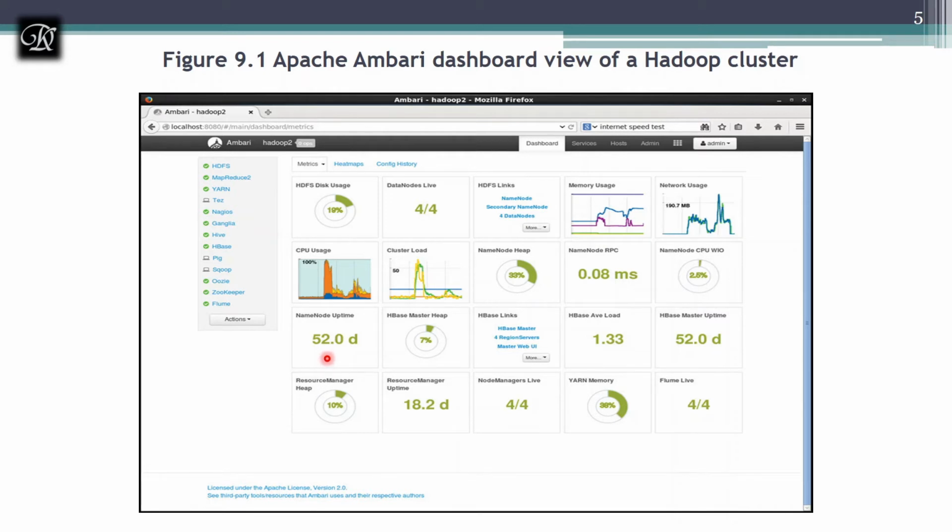Like we say, NameNode high availability, right? So according to the textbook snapshot, it is 52.0 days up. And HBase, we have already discussed HBase, right? It's heap, HBase links, HBase average load, HBase master uptime. See, like this, you can get more icons here. It is not that you can only see what is already present. It's just like a dashboard.